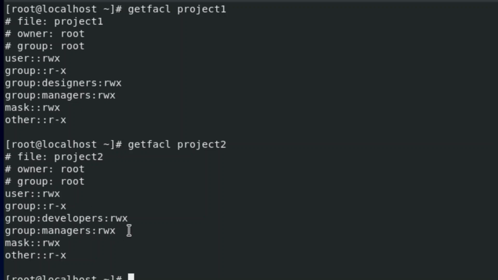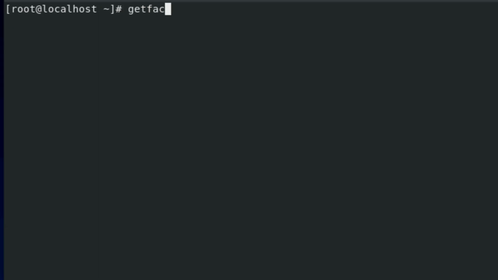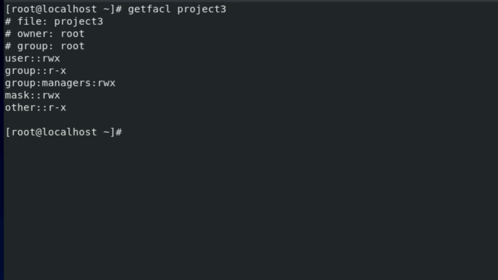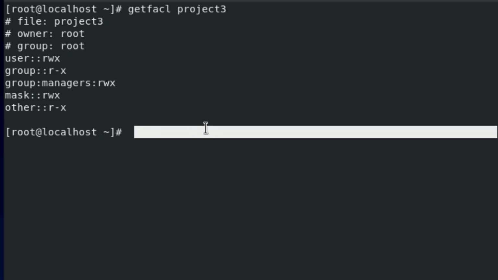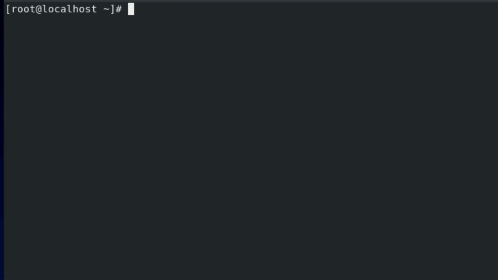Perfect. Let me clear my screen. We're going to do it one more time, except for project 3. And again, we see just managers here. Perfect. Managers has read, write, and execute. That's what we wanted. So that'll complete step 4 for our homework.